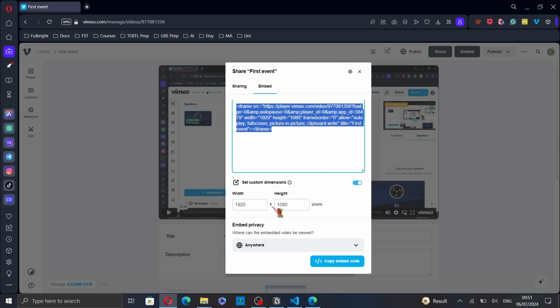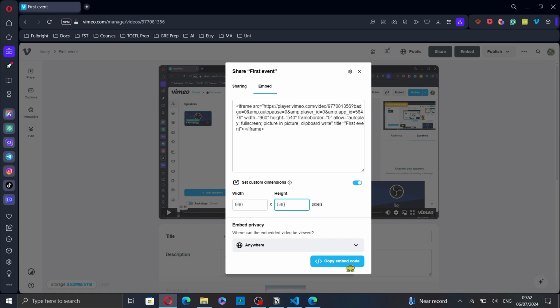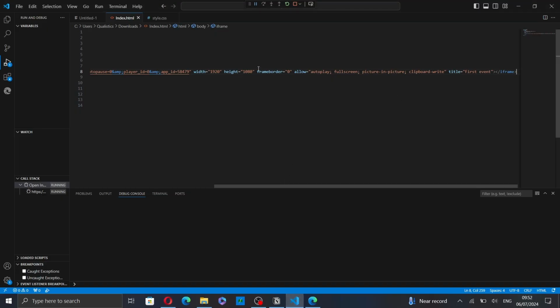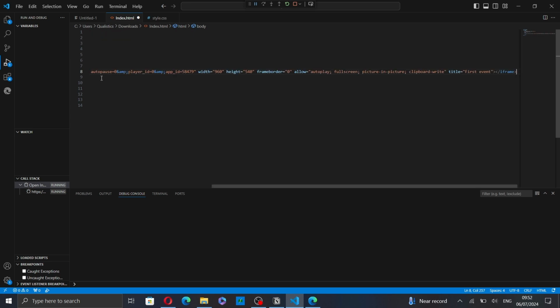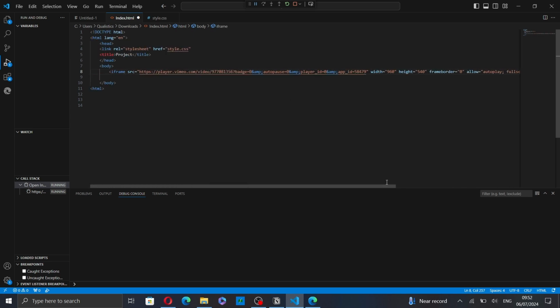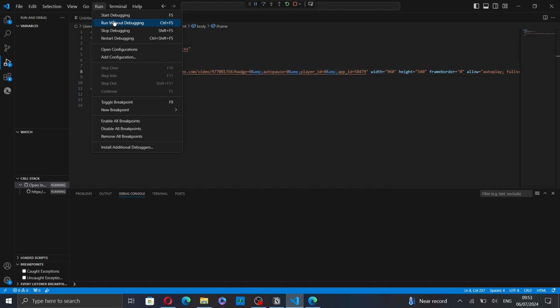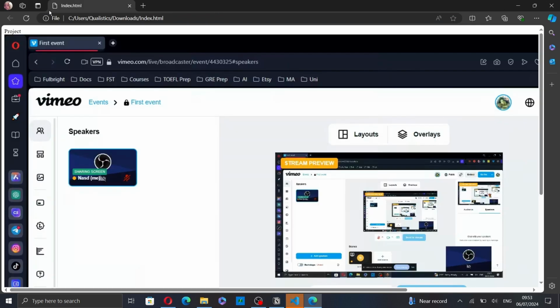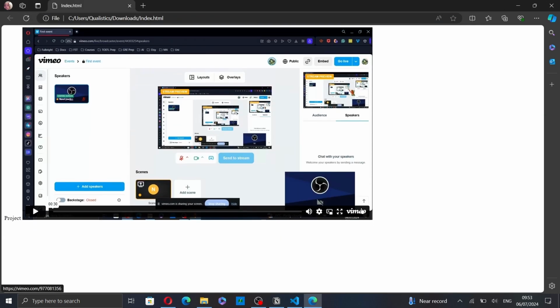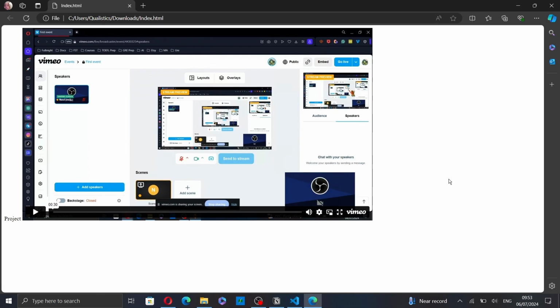Let's do 540 in the height, and then click on Copy Embed Code. Now go back to your code, and here insert your code again. Then click on Run. And as you can see, the height and the width have been changed.